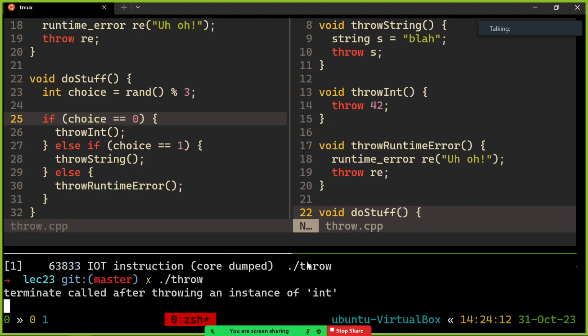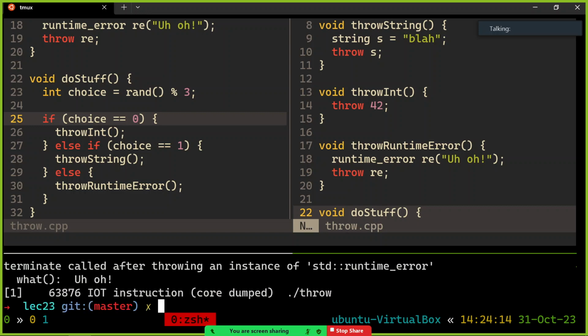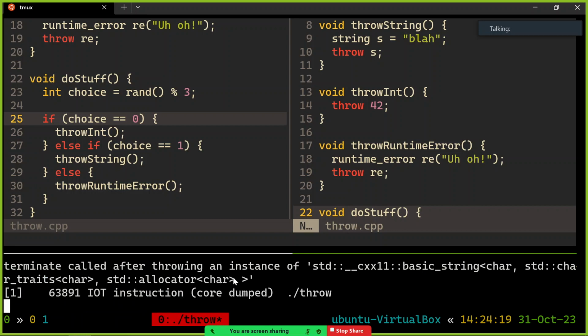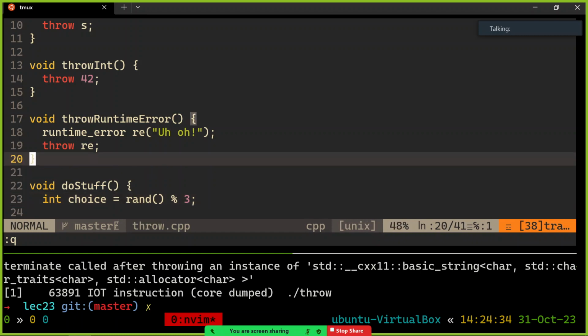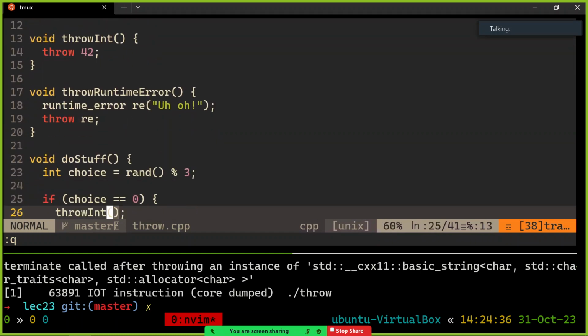It's throwing an int. It threw an int again. It threw a runtime error this time, and then it's calling what for us? Nice. And it threw a string this time. Because we're not catching any of these errors, they turn into runtime errors. But we could catch them. So one place to catch them is in main. So we might get an int thrown, a runtime error thrown, or a string thrown to us.